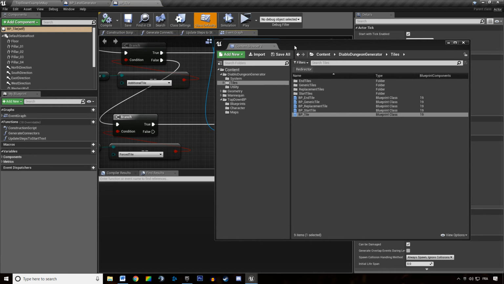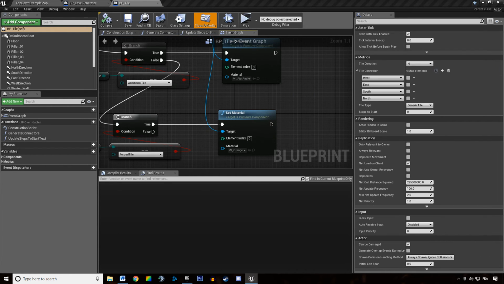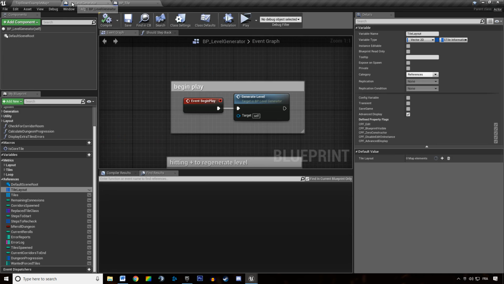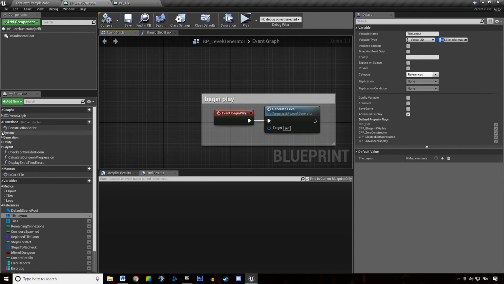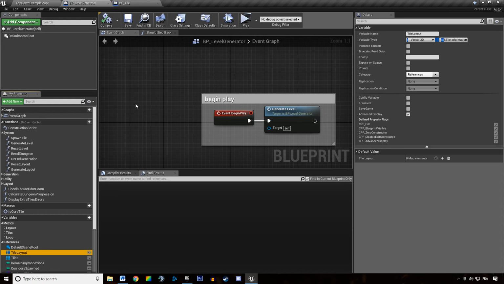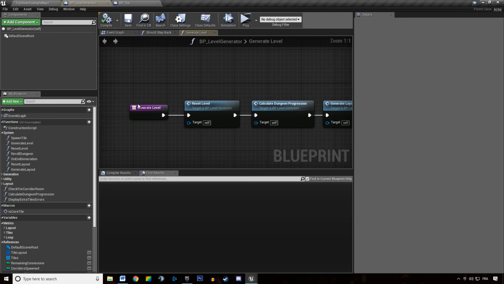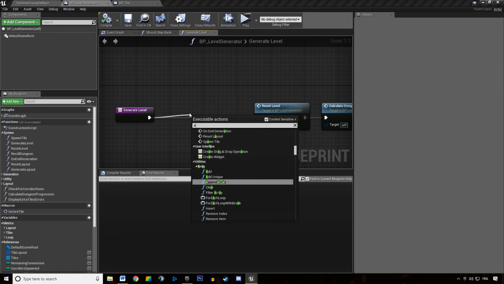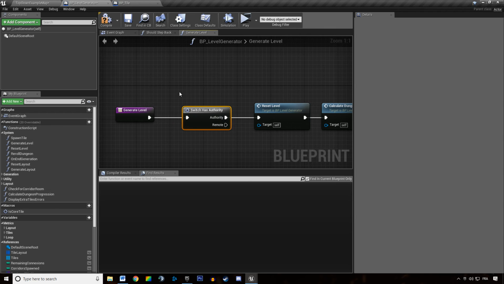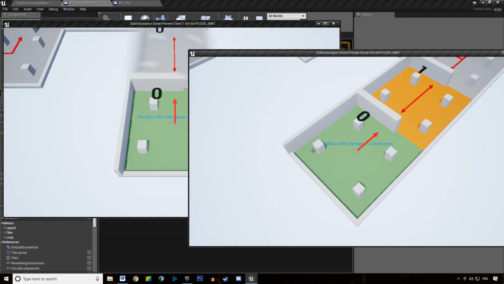If I go to our BP tile blueprint, into the class defaults, and say this is replicated, then compile and save, I wanted to hit play, but first we need to make sure only the server calculates anything. So we're going to go to our generate level function and add a switch has authority node. We're going to hit compile, save, and play.